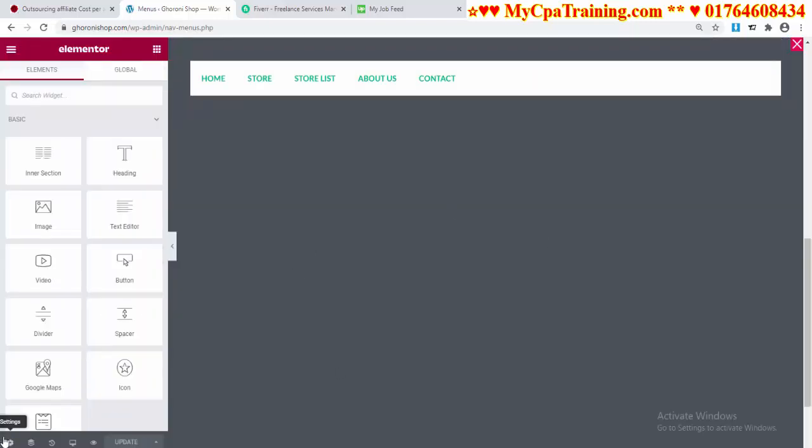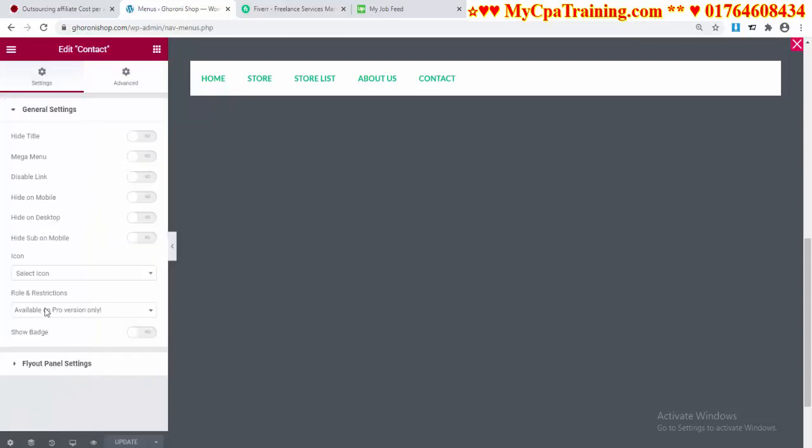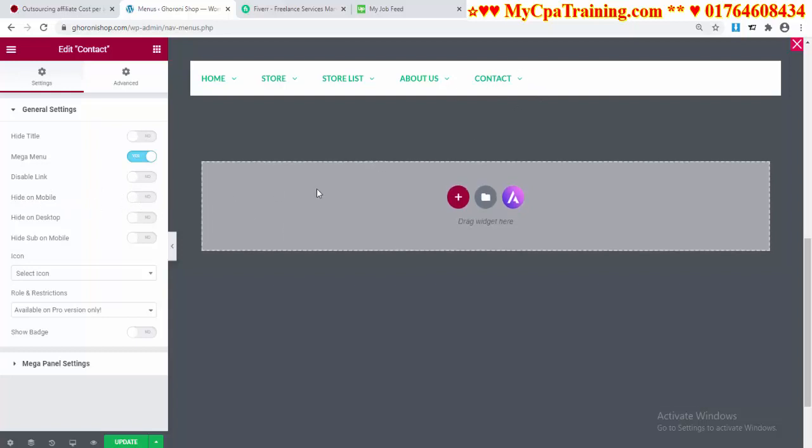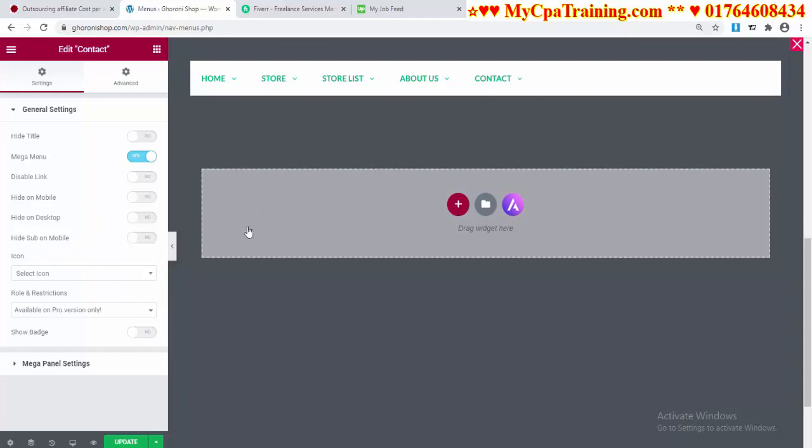If I click here, you will get this interface. From here you have to click this settings icon, and see here is the mega menu settings. For the Contact option you can hide the title, and for mega menu you have to enable this option. See here are the mega menu settings. You can do disable link, hide on mobile, you can hide this option on mobile, hide sub on mobile. You can do these settings.